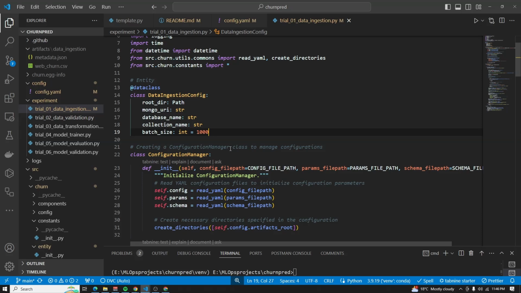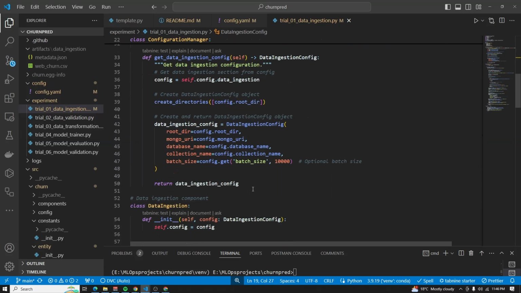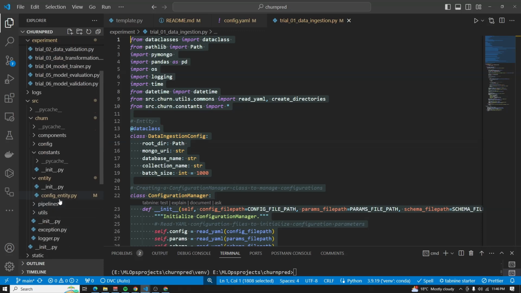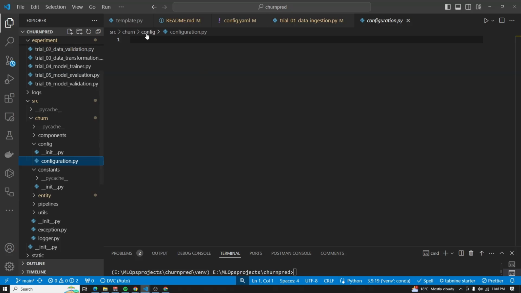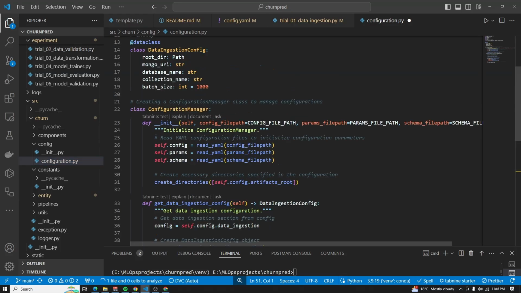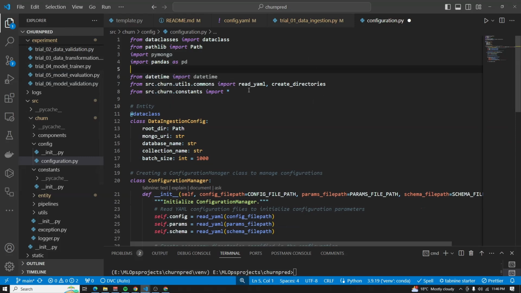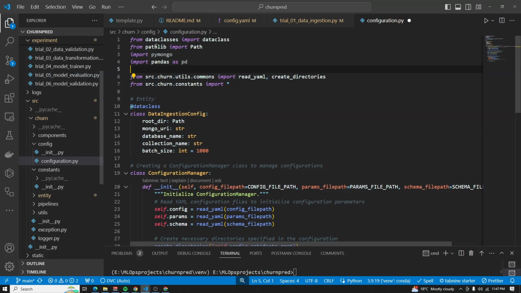The next step is the configuration manager. So the best way, you can just copy this. Then config entity, we are done with that. So that's the configuration. Then I'll just paste it here. But I'll try to only work with what is necessary. So time, logging and OS, these are not necessary. Then datetime again is not necessary.